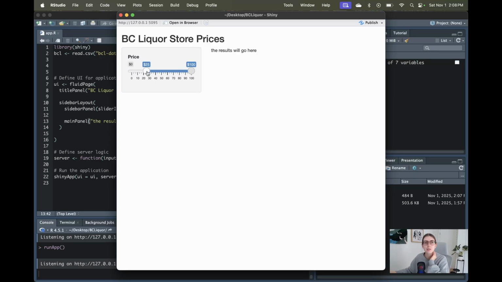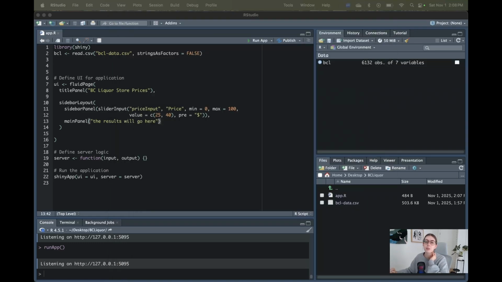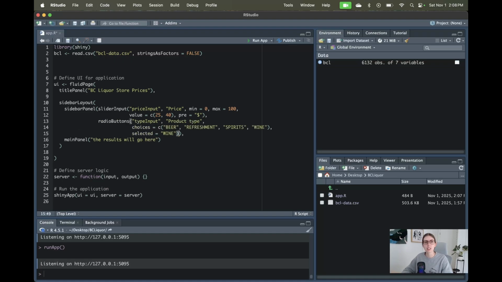So here we're going to have 2 sliders, and we will eventually be able to filter liquor based on this range. Now we may also want the user to be able to say which type of liquor they're looking for. So we are going to be using what we call a radio button, and you'll see what that looks like in a second. So after this, inside the sidebar panel, we're going to add another input of a radio button, and it's just going to allow us to select if we want beer, refreshment, spirits, wine, and by default it will select wine. And this is what it looks like.